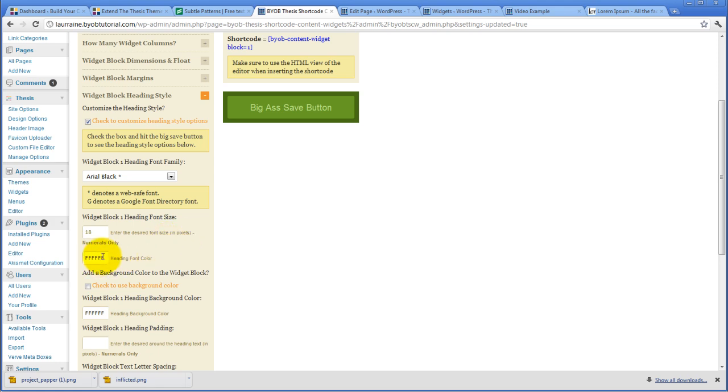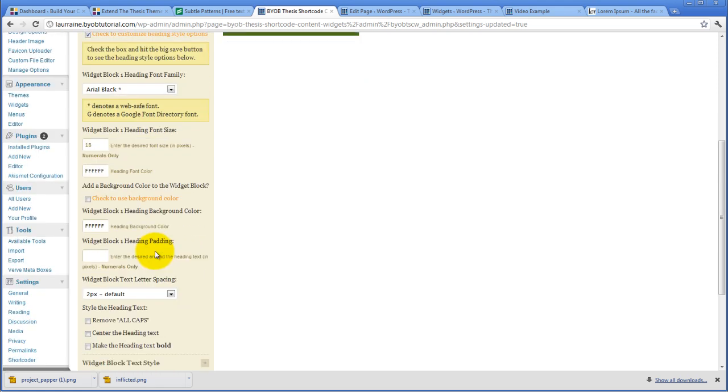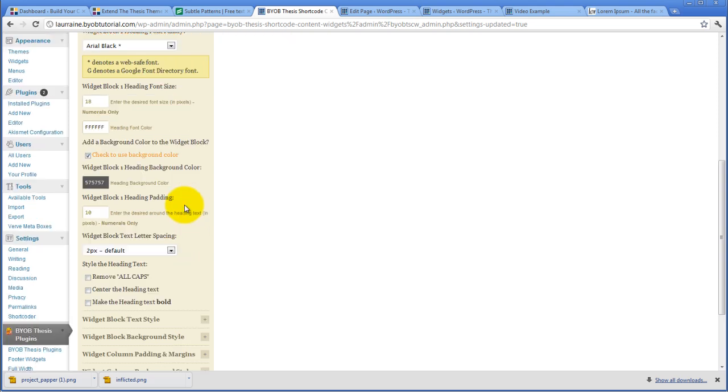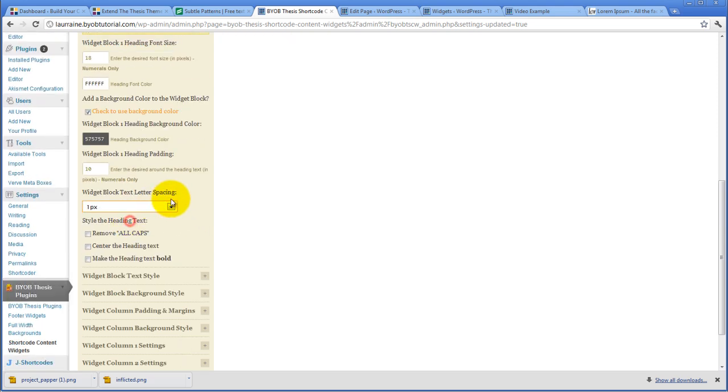Let the color of them be white, but let's change the background color to a really dark gray or a darker gray. And then let's give ourselves 10 pixels of padding around the heading. I want to go down to 1 pixel for the letter spacing rather than that 2 pixel. I'm going to get rid of all caps. I'm going to center the headline text, and I'm not going to make it bold.